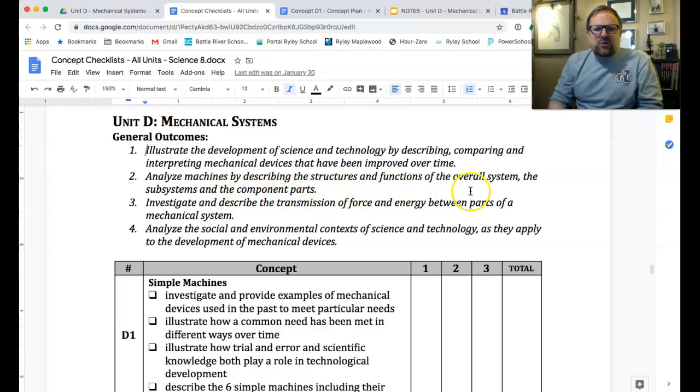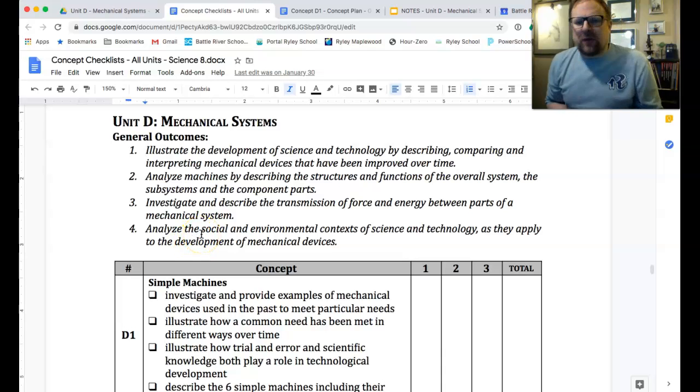We'll describe the structures and functions of the overall system and subsystems, as well as the parts that make them up. Then we're going to investigate and describe the transmission of force and energy between parts of a mechanical system. And then lastly, we're going to analyze the social, environmental, and economic context of science and technology as they apply to developing mechanical devices. So we're going to do lots of stuff. That's a lot of fancy words.